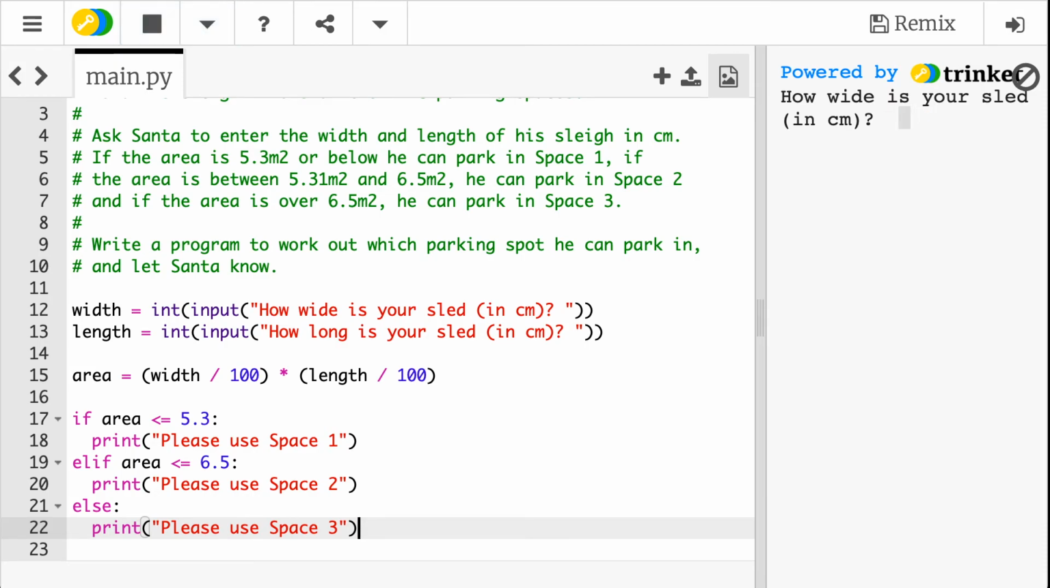So again, perhaps we'll just run this again. We'll put some other values in. So it comes up using space 2, so that's obviously between the 5.3 square meters and the 6.5 square meters.